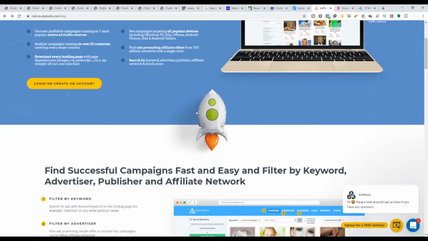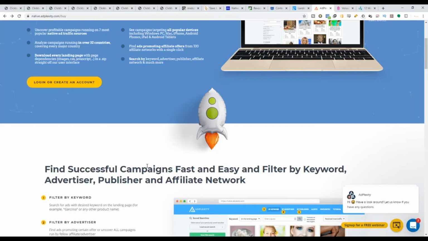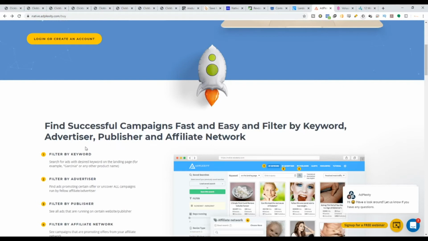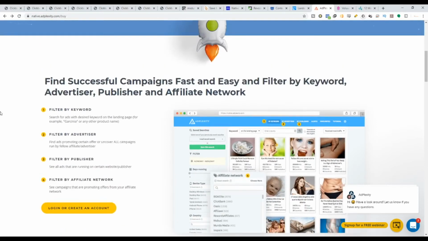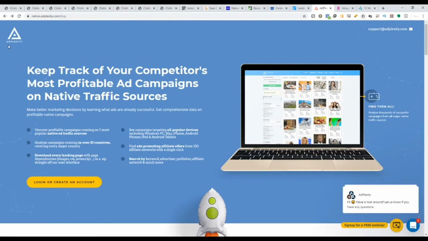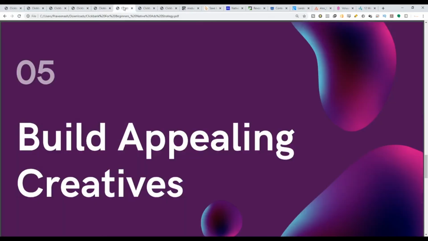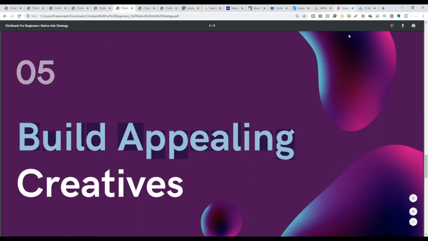There's no harm. But what I would highly suggest is take all the information possible, and then try to make it your own way. Change it a little bit here and there, optimize it a little bit, and then you make a much better campaign than even they could make. So this is another tool that you can use, the Adplexity spy tool, catered specifically for native ads, to build your appealing creative set. So take that into consideration as well.